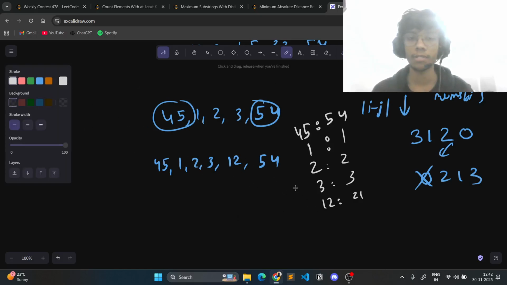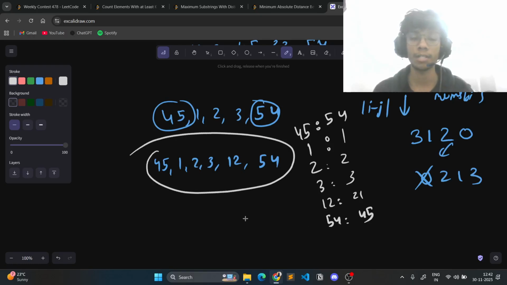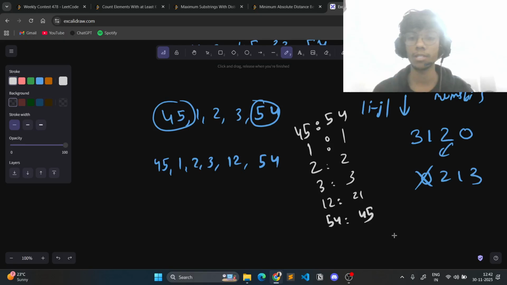For 12 the reverse is 21, and for 54 the reverse is 45. So we stored the reverses of all the elements in the array. We can do this in log base 10 of A[i], because there are at max log base 10 digits. Basically the length of the digits is log base 10, because we are using the base 10 format here.